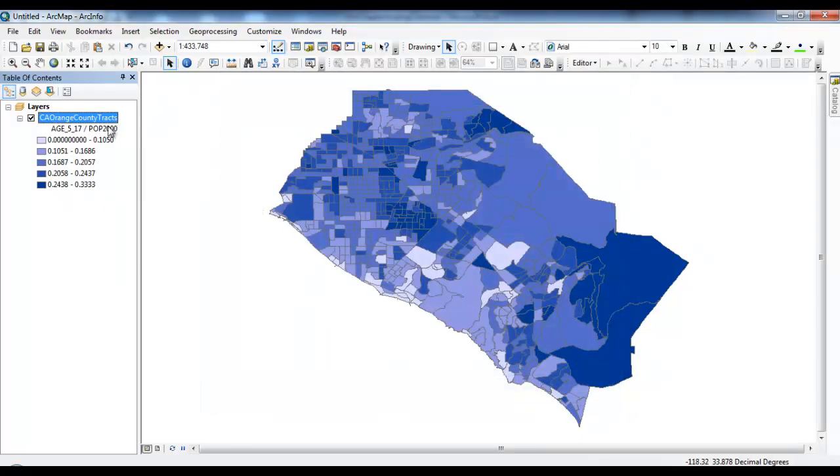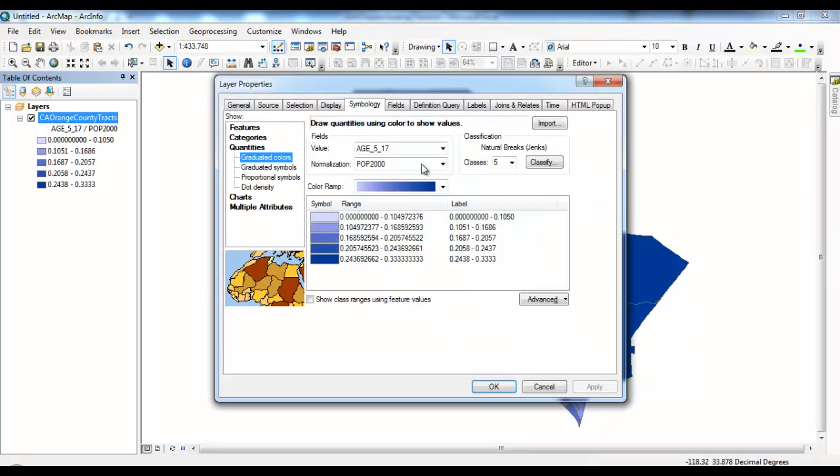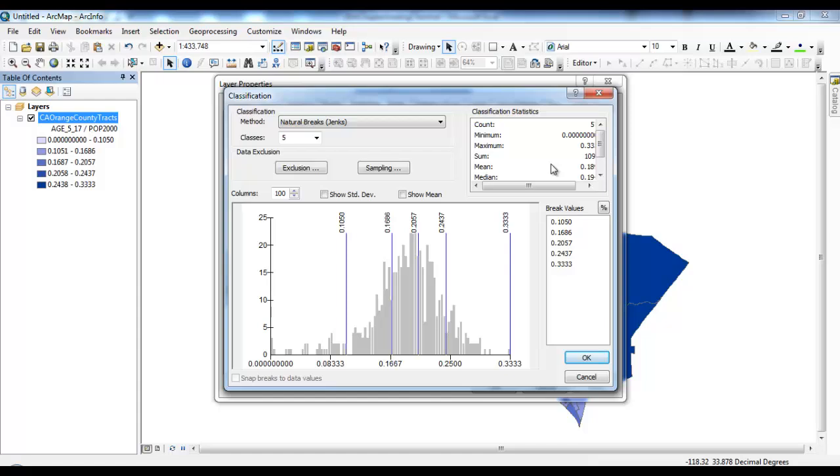The other thing we want to do is make these breaks in the numbers make sense. And we have to do a little bit of forward thinking here.